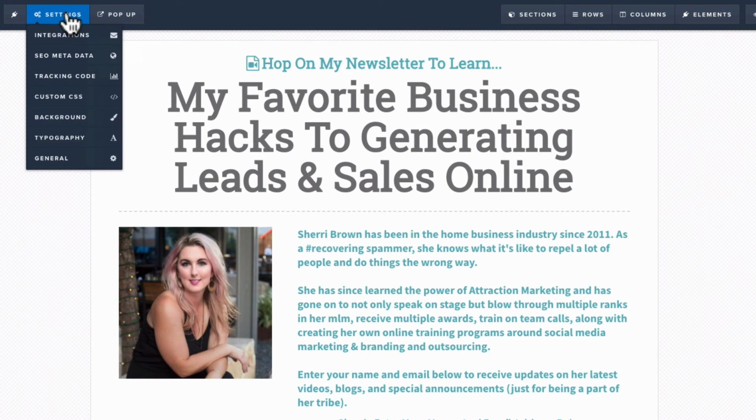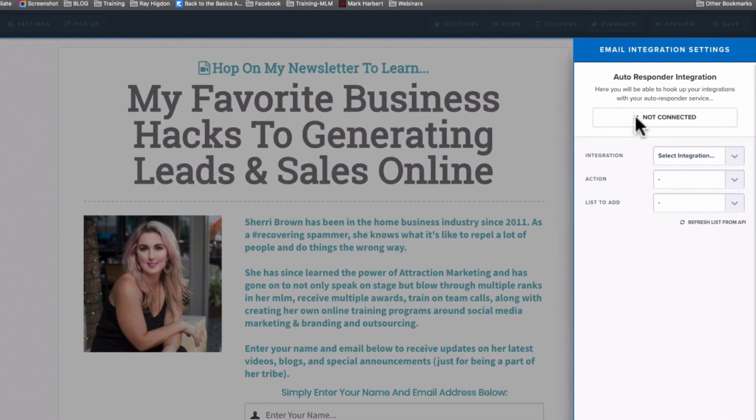And I want to go to settings, hover over settings, and go to integrations. Right now it's saying not connected. When you click on this little integration, you're going to see where it says Aweber main list. I'm going to click on that, and then under action, I'm going to integrate existing form.